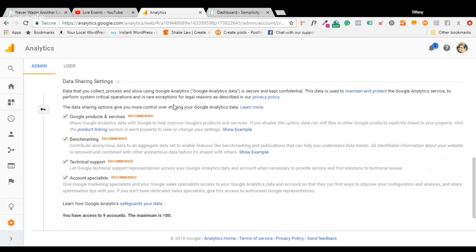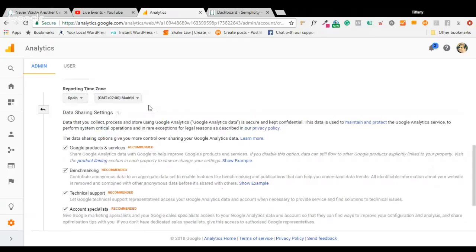And then you have options here, data sharing settings. I generally leave these all checked because I give data to Google Analytics so they can improve. I can also get benchmarking data, so I can see what other companies' benchmark is in my industry, which provides some useful information. By default, everything is checked. You can uncheck it if you like, if you don't want to share your details.